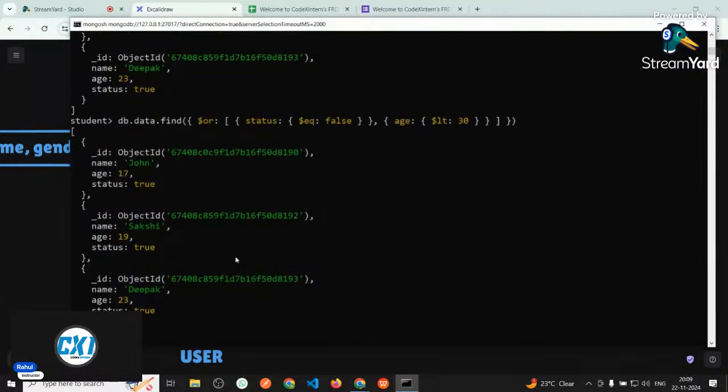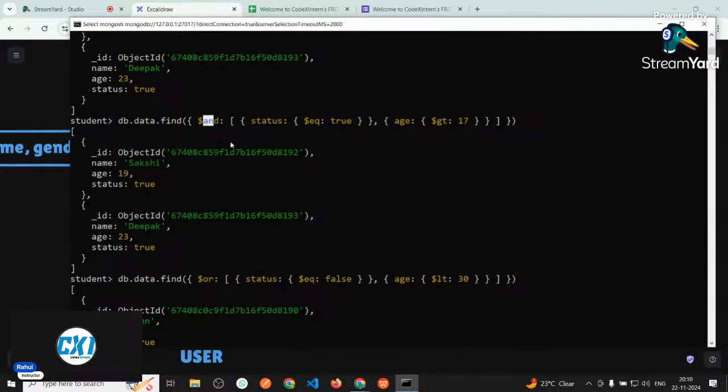So if you hit the enter button, you can see it will give you the entire document because the status field is equal to false. No problem. But we have another condition: age should be less than 30. If you see all the documents, the age of John is less than 30. Sakshi is also less than 30. And also Deepak's age is less than 30. If any condition is satisfied, then it will give you the result. That is basically the OR operator. And here you can see the AND operator means these two conditions should be matched. Otherwise, it will not give you a result.